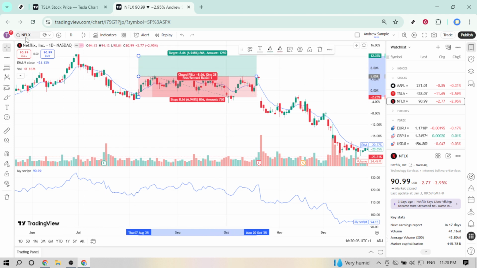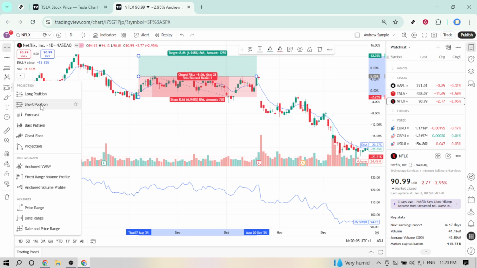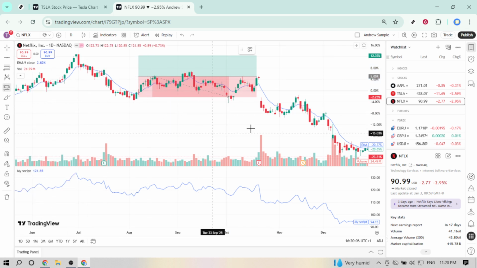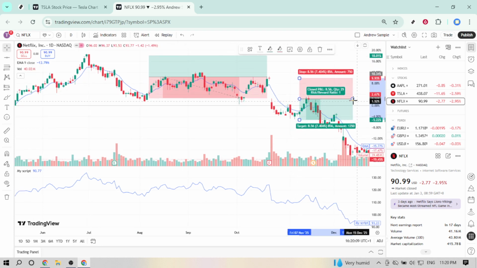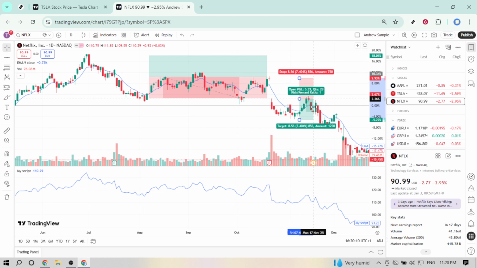This visual feedback is incredibly helpful for checking whether a setup meets your criteria before committing capital. If the entry needs refining, drag the whole structure up or down to align with your plan, then fine-tune the stop and target again. The tool helps you keep your analysis consistent. You're not guessing, you're measuring.